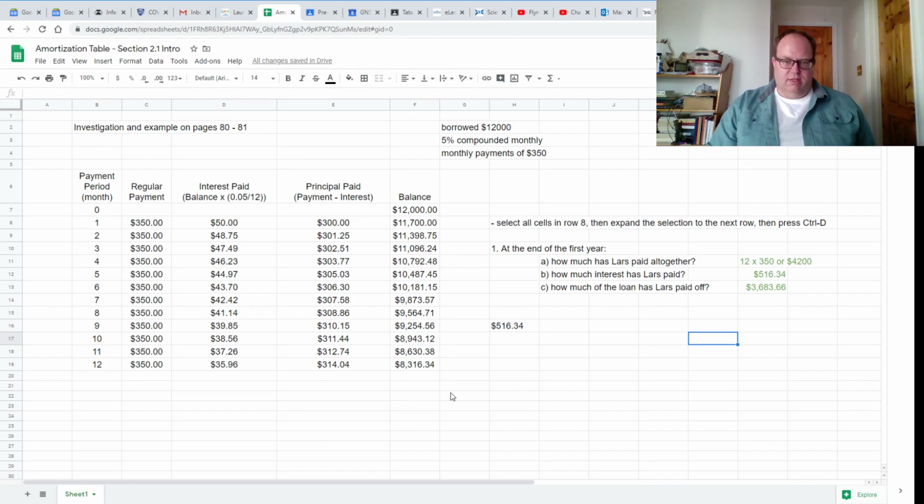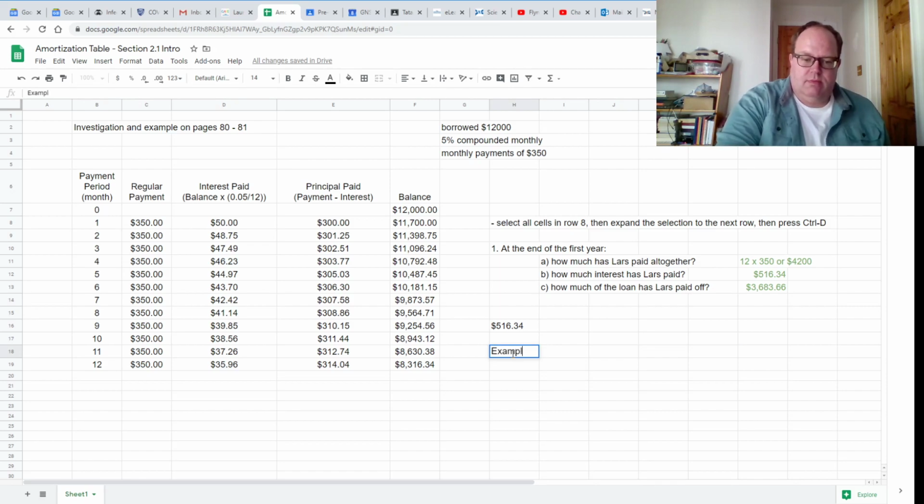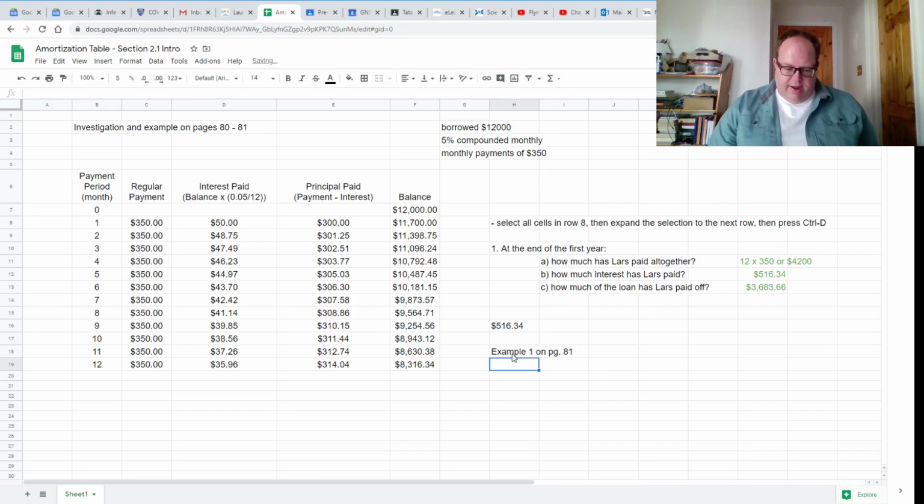Now look at the things that are in example 1. This was from the investigation description. From example 1 on page 81, we're asked to figure out when will Lars have paid off half the loan, how long will it take to pay off the loan entirely, and how much interest will Lars have paid by the time he's paid off the loan.